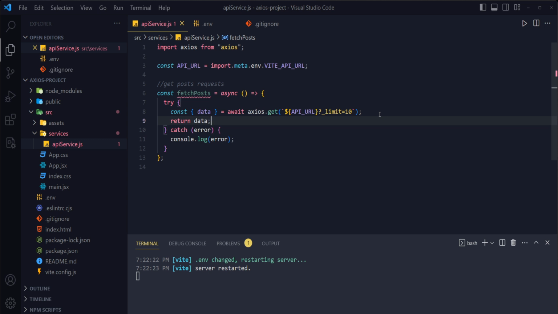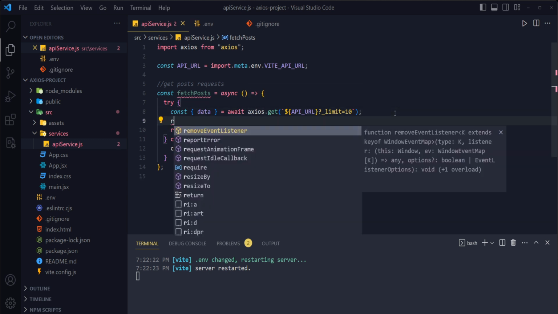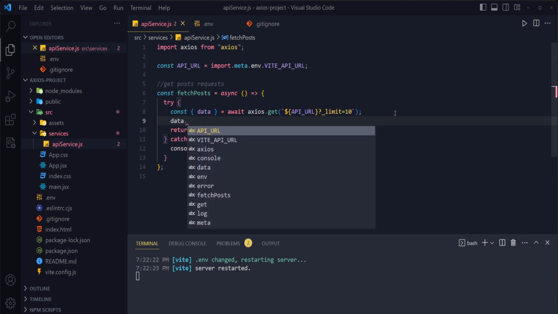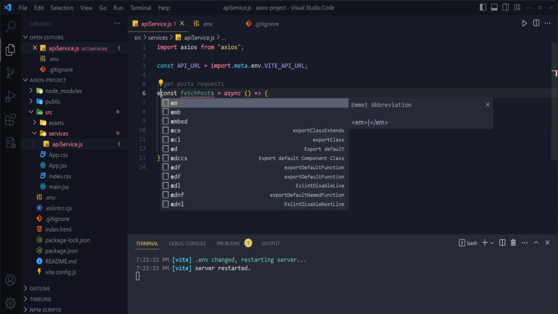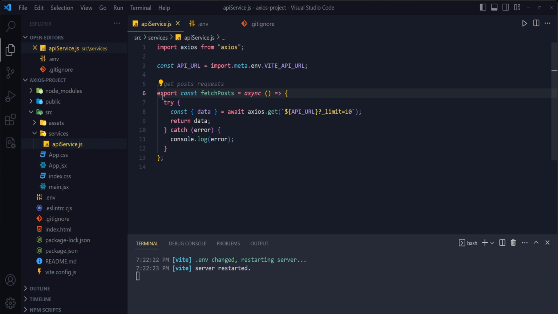So, eto lang yung kagandahan with Axios kasi kung fetch to, gagawa ka pa ng data.json. So, dito with Axios, hindi mo na kailangan to kasi automatic na sinusupport niya yung pagkuha ng JSON na value. So, return na lang natin si data. So, paano natin gagamitin sa fetch post? So, napakadali lang. Export lang natin para magamit sa ibang module. So, babalik tayo sa ating App.jsx na file.